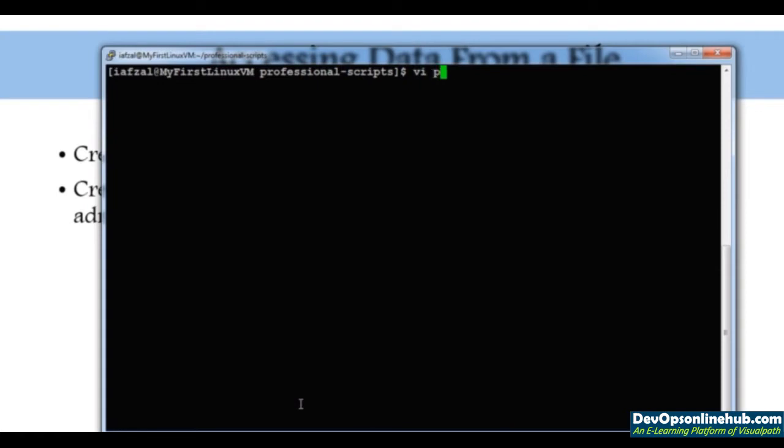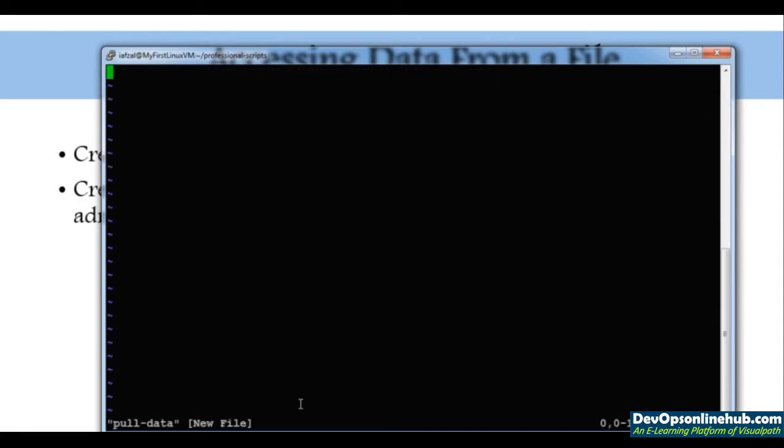Now I'm going to create the first script. I'm going to call it pull data. If you are using different scripting as well, I'll put .bash here, but I'll just leave pull data. Hit enter. Now what do you do first? You give the correct shell, which is bash. Next, you put the author.